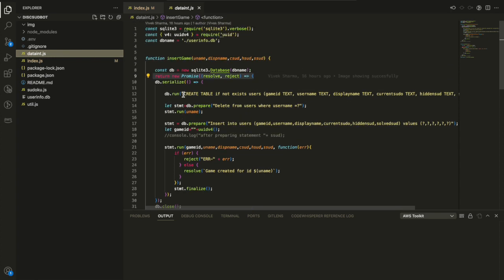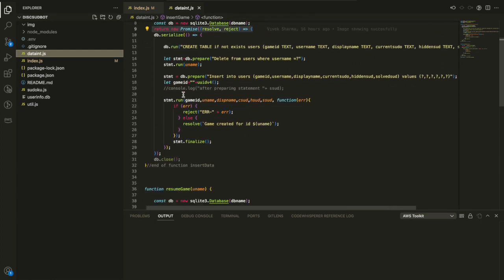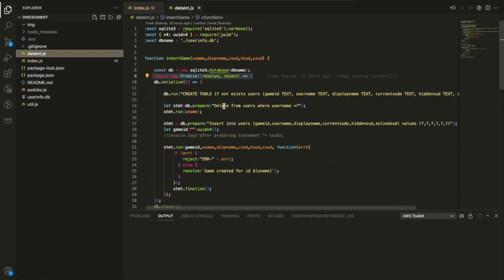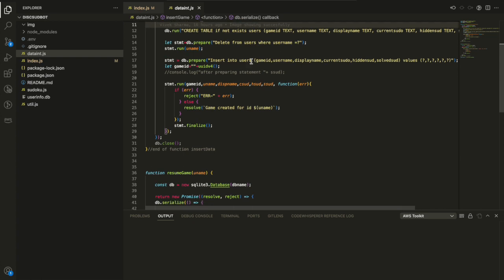So what we do is whenever someone requests a new game, we create the table if it's not already created, so this will not run every time, and then we delete that user's data from the database. So at any given point in time, you can only have one game on the server. You can't play multiple games yet.